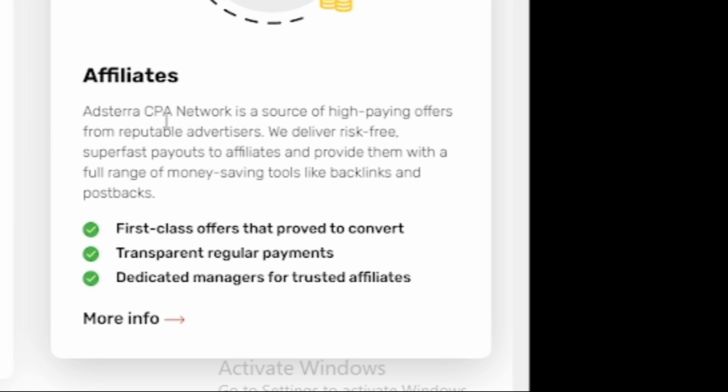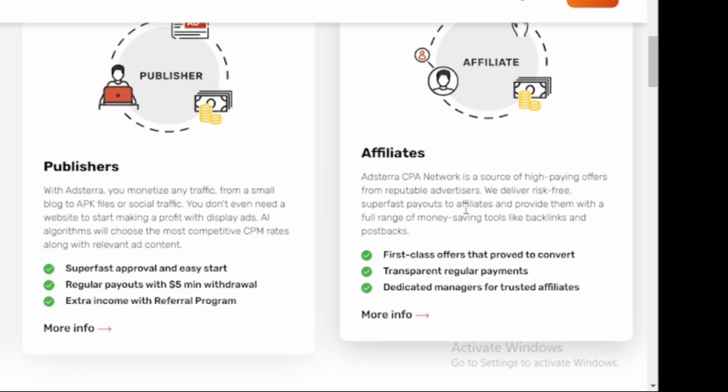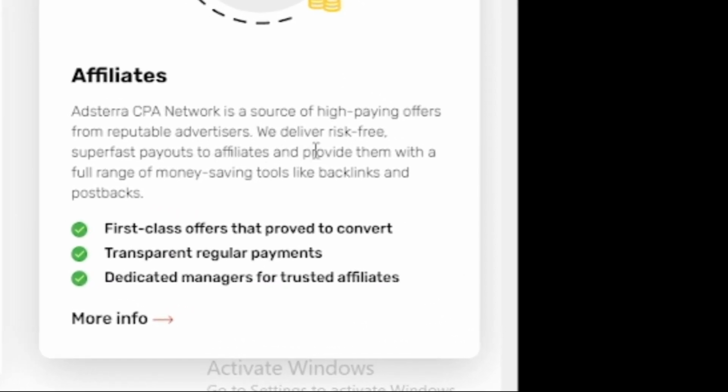That's what CPA means. It is a source of high paying offers from reputable advertisers. What Adsterra does is work hand in hand, as affiliates, with other CPA platforms or other CPA advertisers to help people make money from the CPA networks. They pay out affiliates and provide them with a full range of money saving tools like backlinks and postbacks.